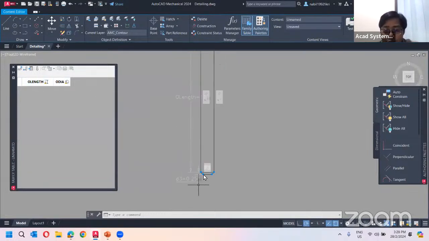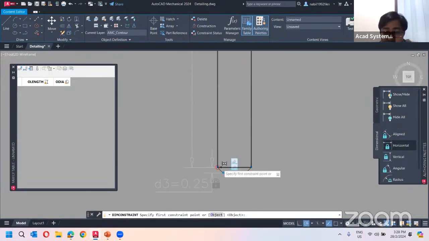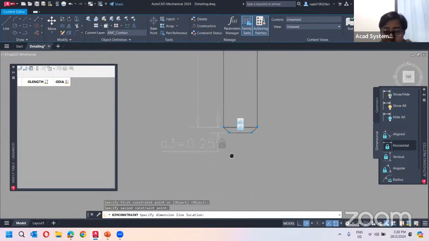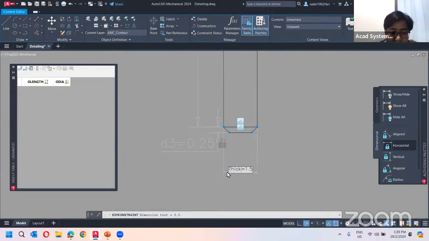So let's say I add some more, maybe for the thickness. I can add a dimension from here to here. And then I'm going to put the name, let's say thickness. Now I would like to bring this into my family table.